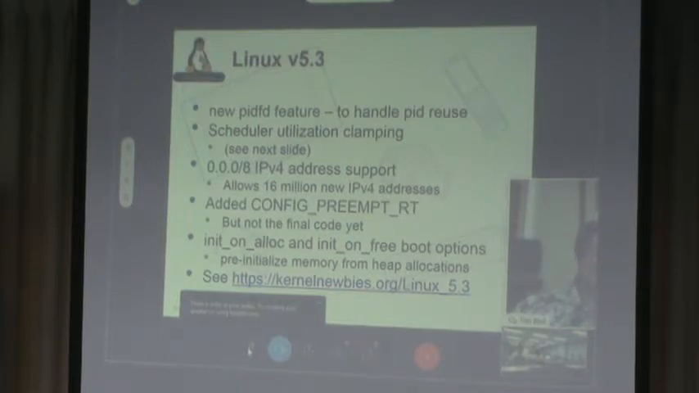Now that doesn't mean PREEMPT_RT is done as a feature in the kernel. It'll still require maintenance, but that means that basically you won't have to patch your kernel anymore in order to add real time to it. That should be in about 63 or 70 days, you'll have a fully real-time capable kernel without patches. That's pretty exciting, actually. Well, it's exciting for me, I don't know.